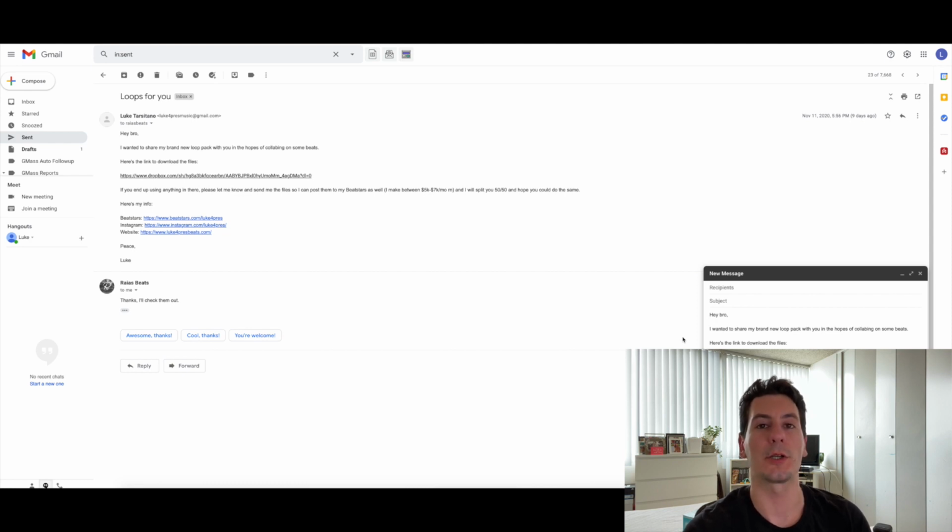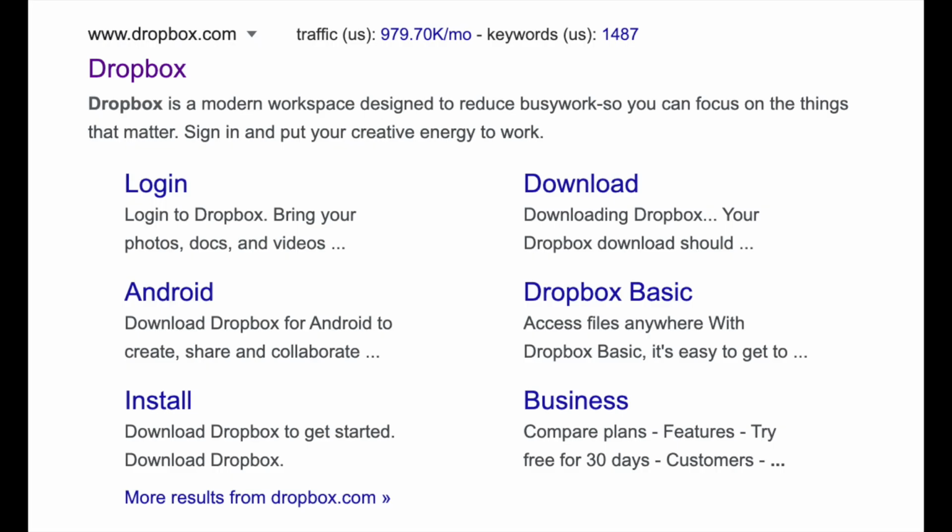By using a Dropbox link, it allows the producer to browse through the individual loops in your pack before downloading them to see if they want to use 1, 2, or all of the loops that you've sent. So it's going to save space on the computer of the person you're sending it to, and it's just an easy way to keep everything organized. If you're unfamiliar with Dropbox, it's a cloud-based storage system that's completely free to sign up with.